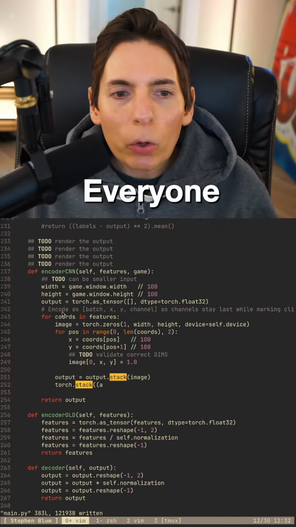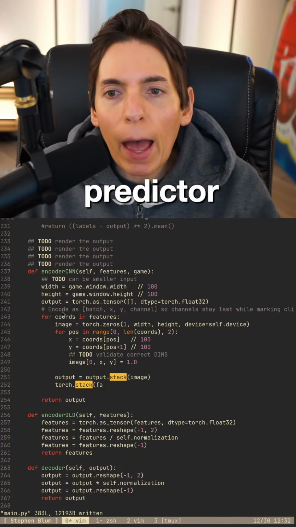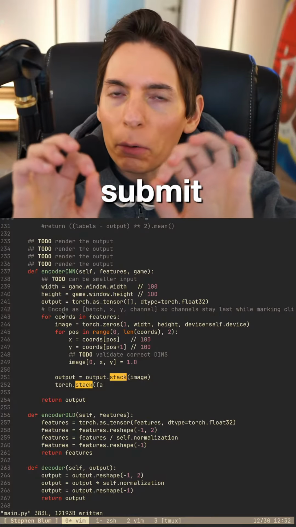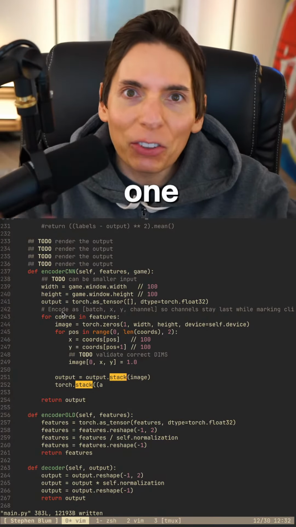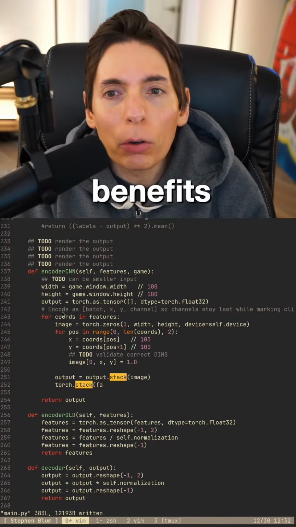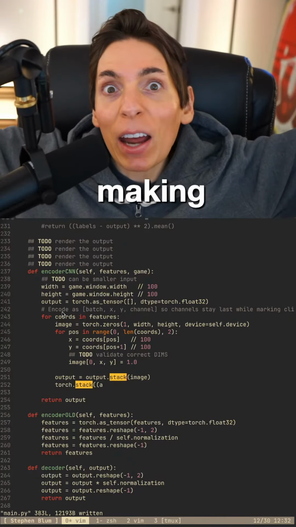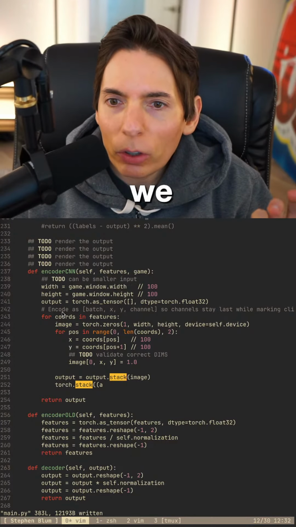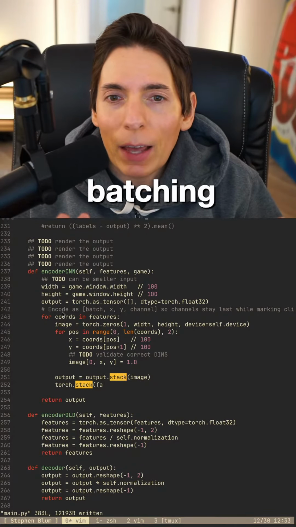Hey everyone, we're getting started on our convolutional neural network click predictor. We are upgrading it to support batches so we can submit all of our data to the accelerator in one blast, which is necessary in order to gain some of the benefits of accelerating the performance of the training process, making it faster. So we are just about there. We got started earlier today. We're doing part 2 of this. We should be able to finish the batching of that today.